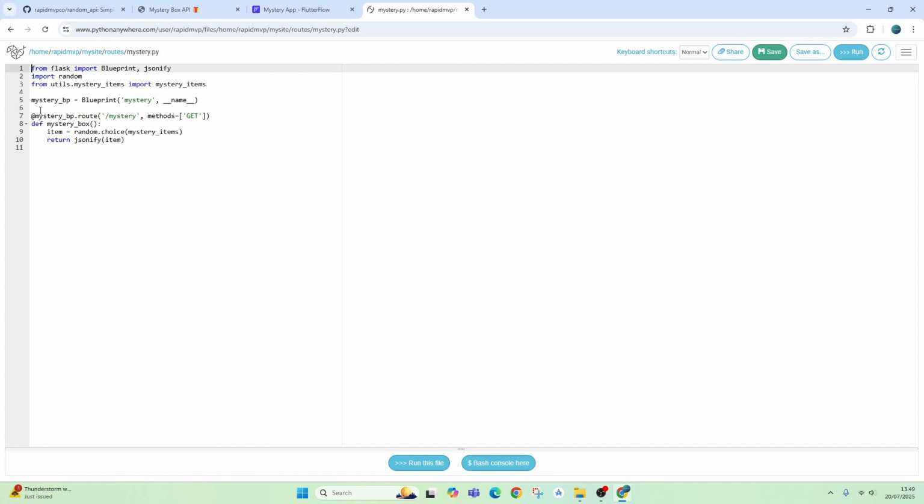And then we've got a function called mystery box, creating a random choice from mystery items, which we are importing there. That's our Python dictionary of mystery items, and we're just choosing one at random and returning the item back to our user who has hit the endpoint.